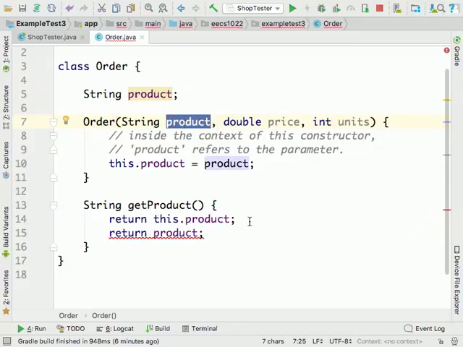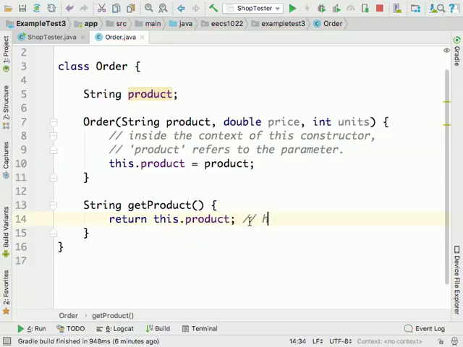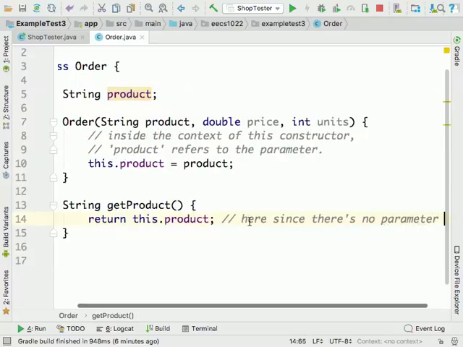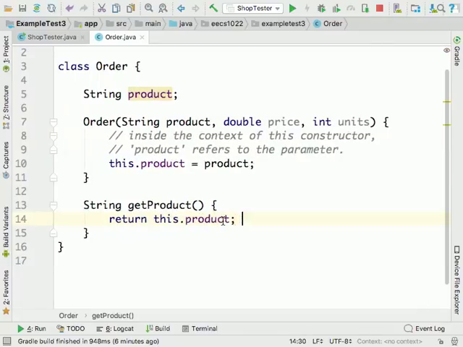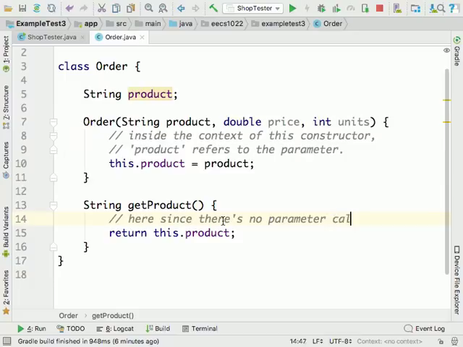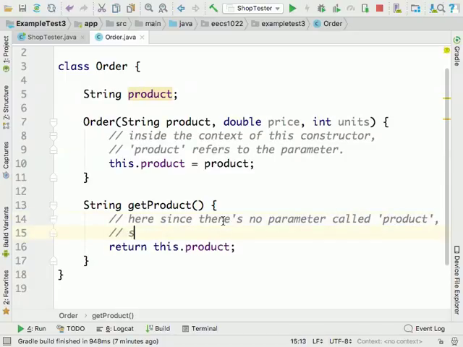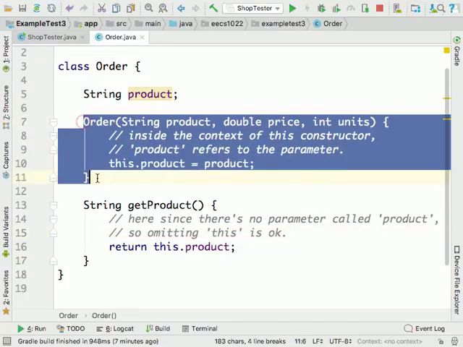Let me just write it down. So here, since there is no parameter called products, omitting this is okay. On the other hand, in the case of the constructor over here, omitting the this is not good. It's really important. You might need that for the exam. You might need that.